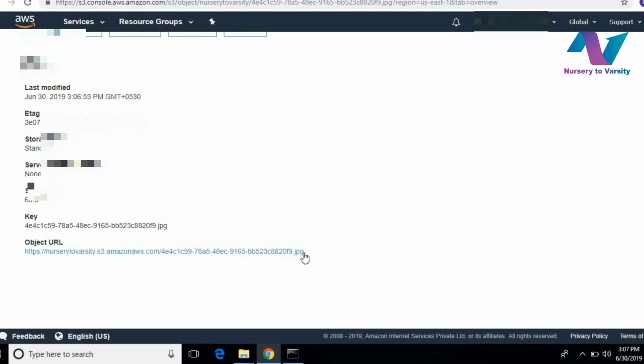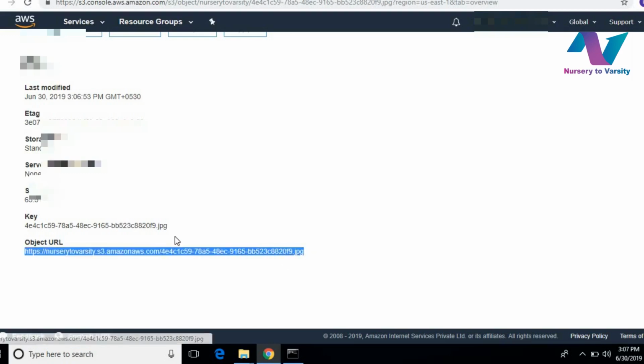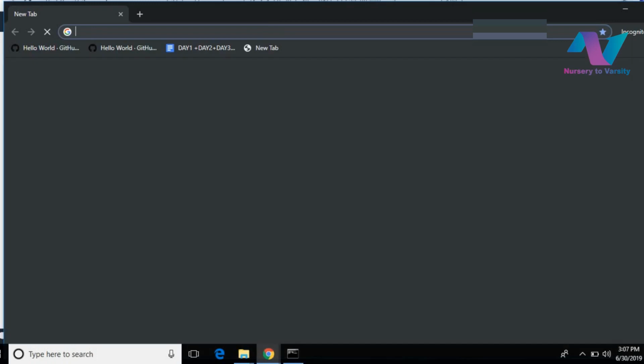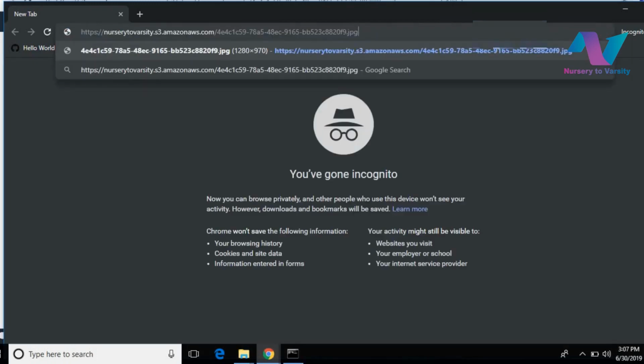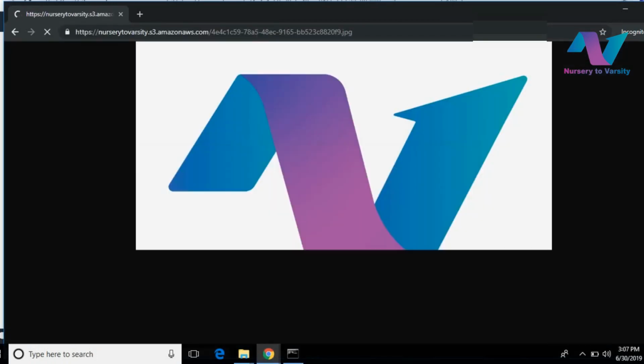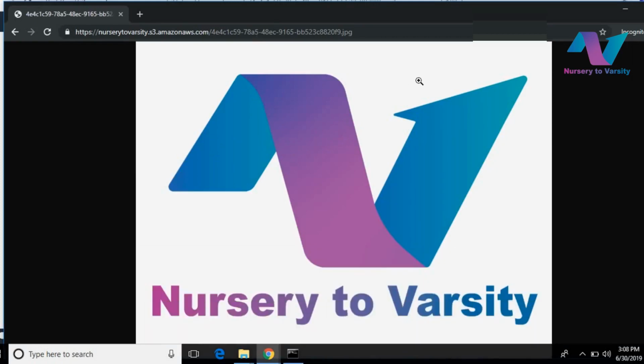Here you can see you are given an object URL. Just copy this URL and then paste it. So here you can see the object is put into the bucket, and you can access this object with the help of the URL. So this is how buckets are created, objects are stored into the bucket, and objects are stored onto the internet.